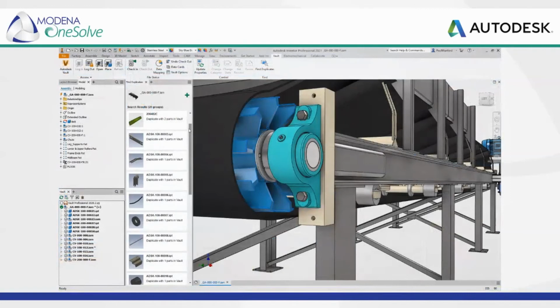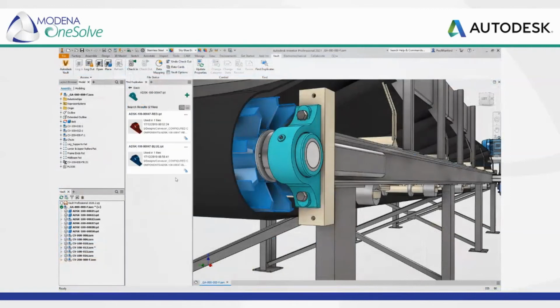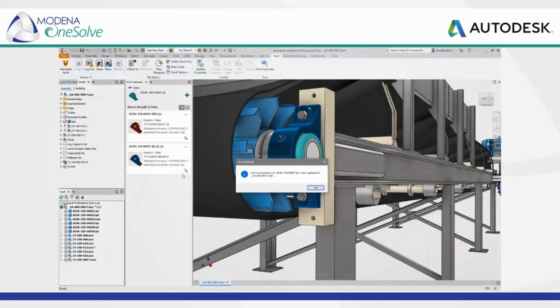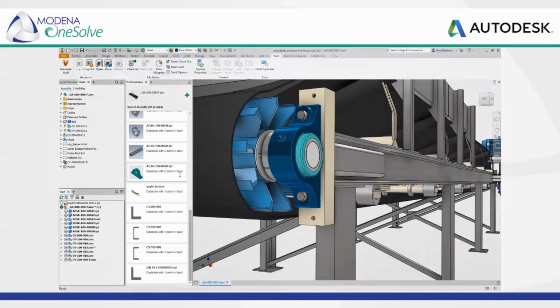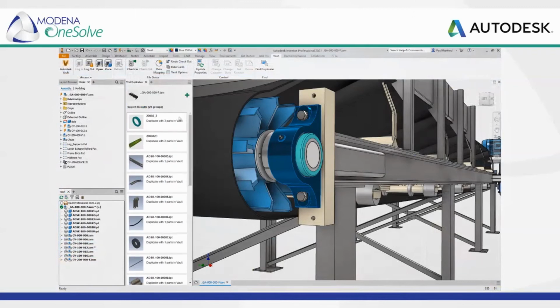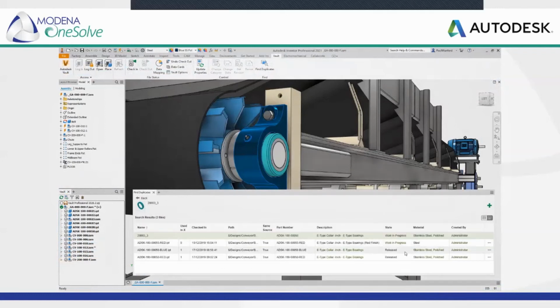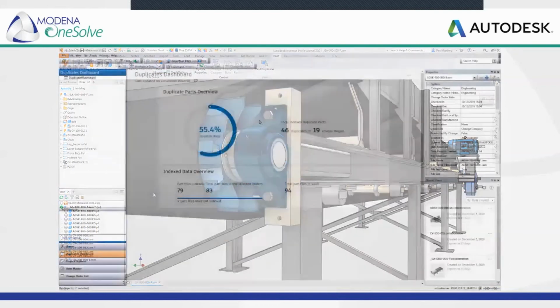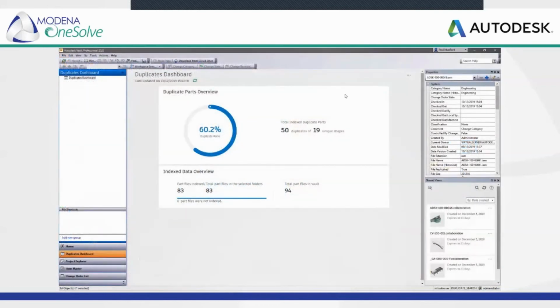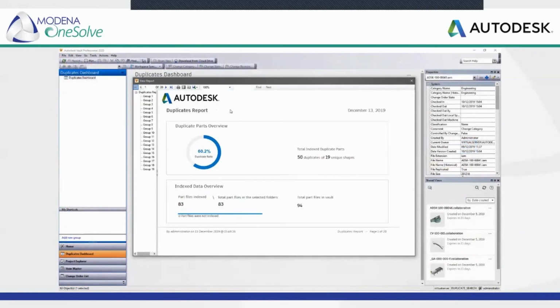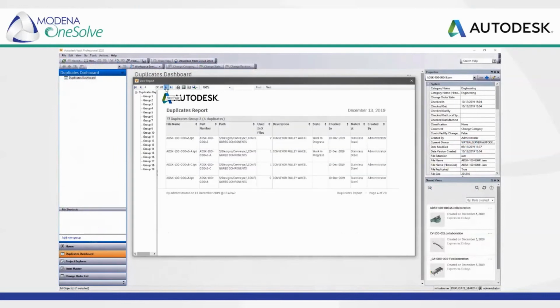And first seen in Vault 2020.2, duplicate search in Vault 2021 helps you to identify duplicate parts by comparing your Inventor model with your vaulted data to help you identify duplicates before checking files into Vault. And a new duplicates dashboard with the ability to create and export a report to help you clean up duplicated part files already in your Vault.